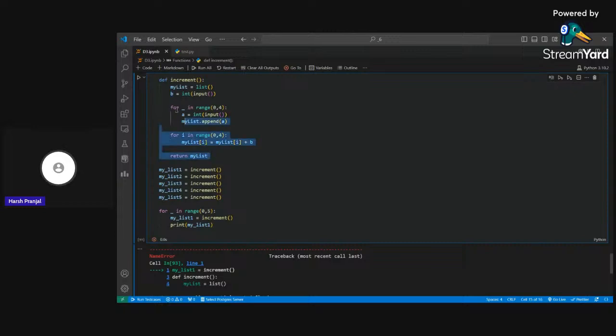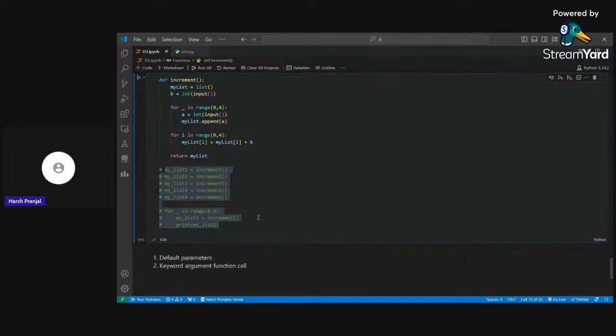This particular whole block is known as function definition. A function name with function code. See, the function name is increment, and here is the function code. This whole block is known as function definition. Okay, so I'm not going to execute this one, it will take much time, right?